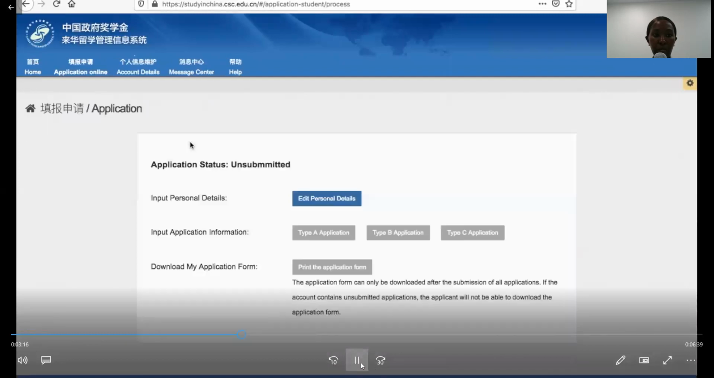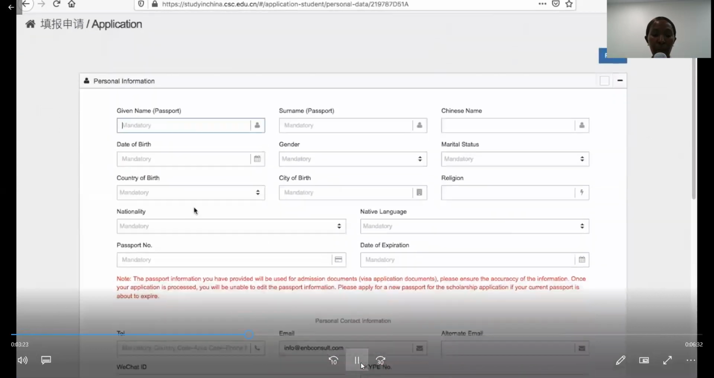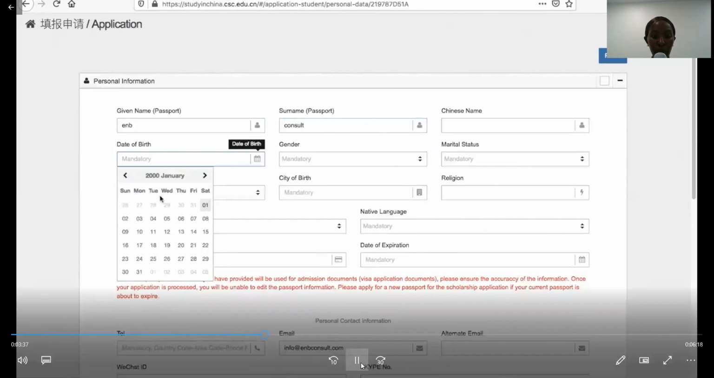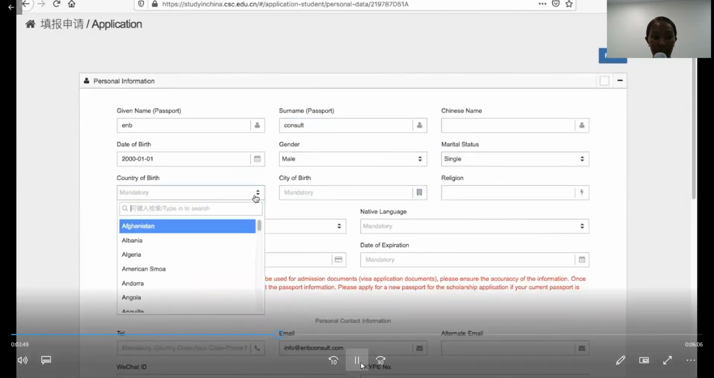Once you click on application online, you'll be taken to this page where you'll be asked to edit your personal information. To edit your personal information, you must put the information that is on your passport, because the passport information is the one that is going to be used for your admission document. The admission documents include the visa application document. Therefore, they have to correspond with the information on your passport.